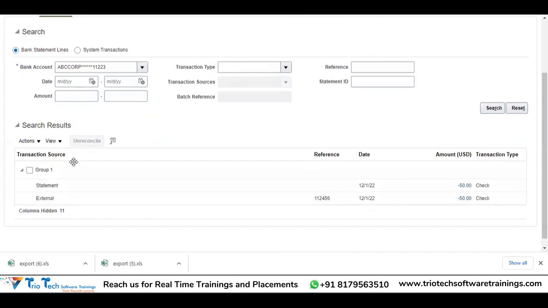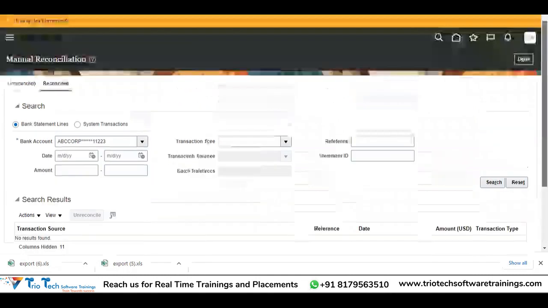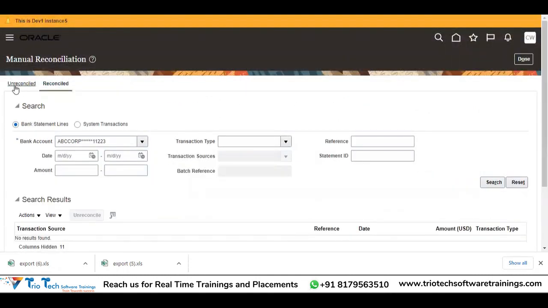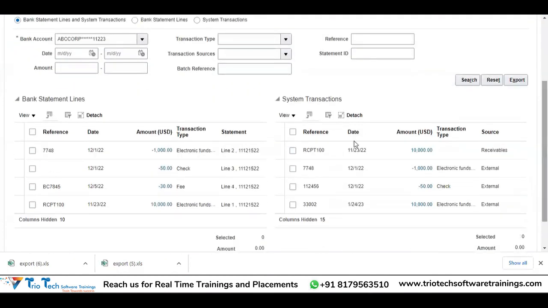So you will see the reconciled line is available here, the statement line and the reconciled line. This is how it will appear. Now if you feel that it is not correct, you will select the group and then click on unreconcile. Then it will be unreconciled and moved back to the unreconciled tab, so you will again be able to see it there. So this is how the manual reconciliation works.